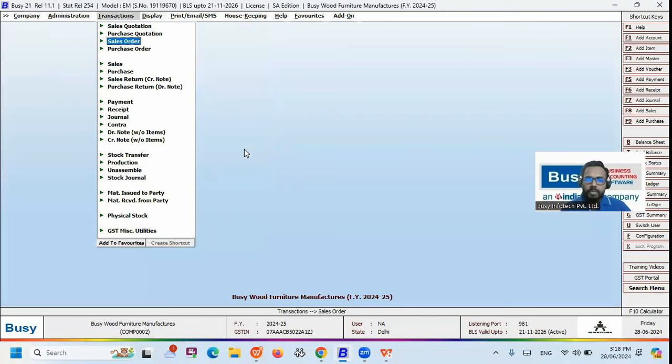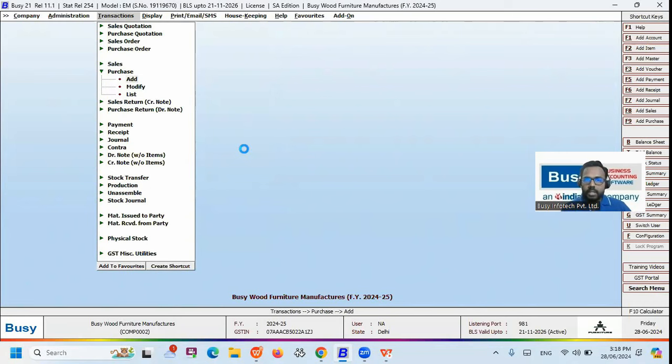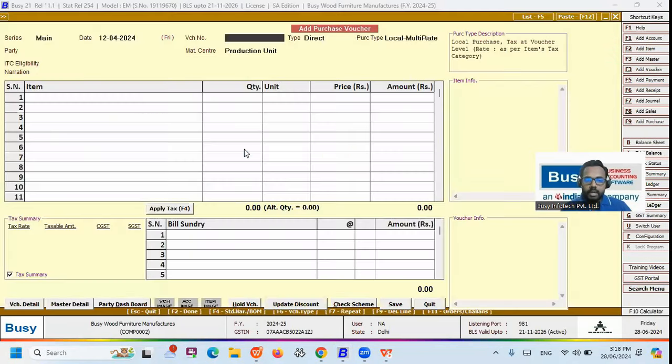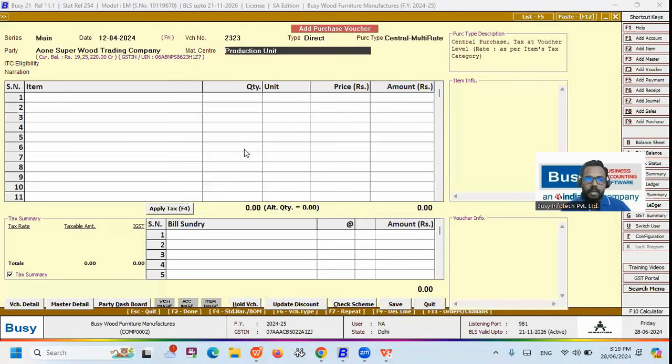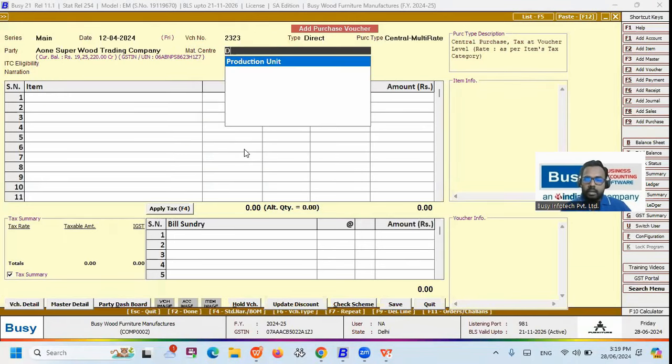So instead of again entering the purchase order, we are receiving the purchase entry here. You should enter the purchase here, then only the raw material inward will take place. Now let me enter the purchase bill number 2323 something like that, and take the party name, where you can receive the inward quantity: in production unit, in store or wastage block.